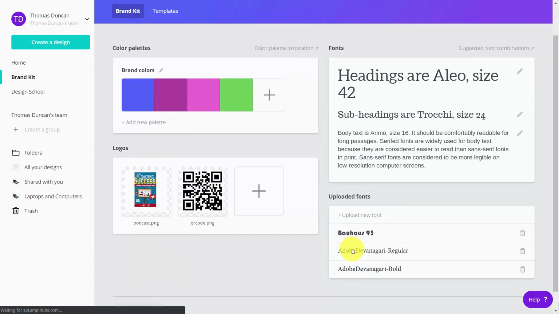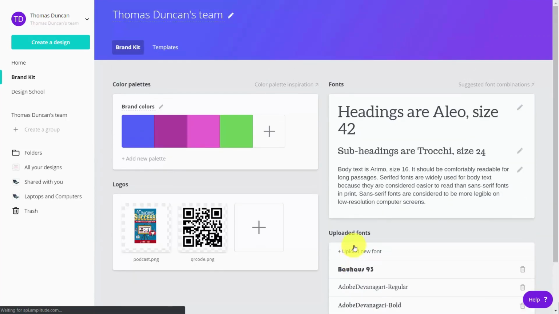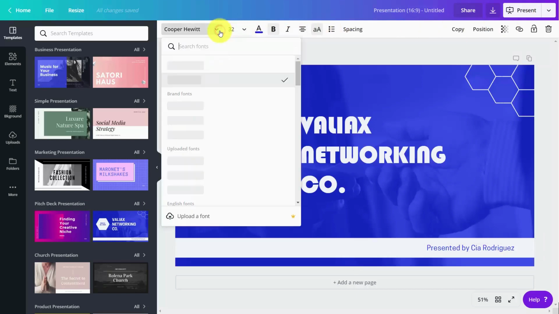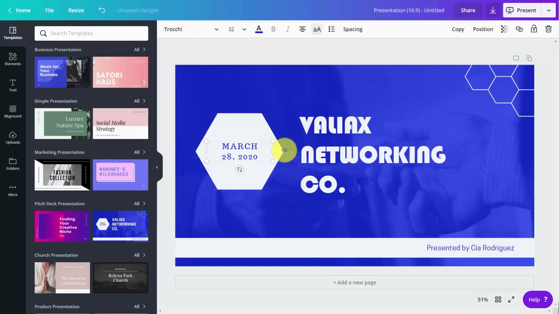Once you have the fonts in your brand kit, you can go back to your design and begin to alter your font based on the fonts that you have placed into your brand kit. All you'll need to do then is go back to your menu. You'll then need to look for your brand fonts, and then you can make the change based on the brand fonts that you have uploaded.